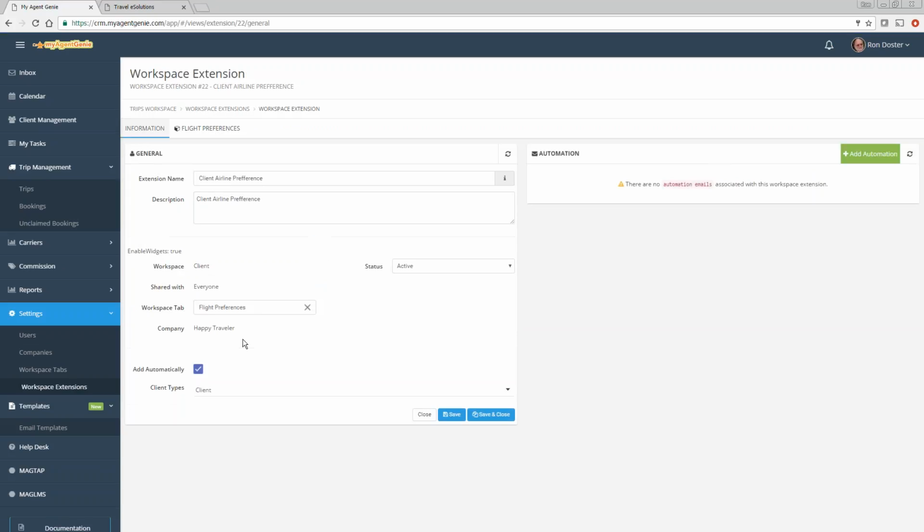And so this is an extension, okay? And it has a workspace tab of flight preferences. So I must have gone to support and got them to build that tab for me. And then I told it to automatically add it to the client. We went over that the other day, and so I don't want to dwell on that a lot, but I did want to show you how that got there, okay?